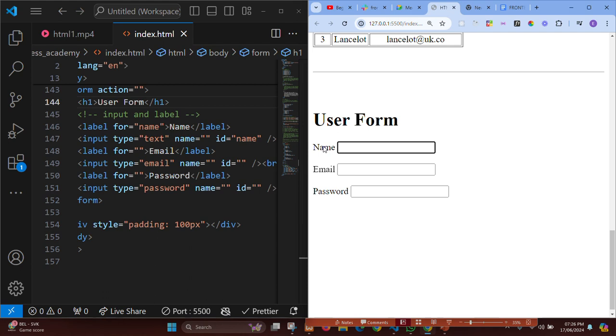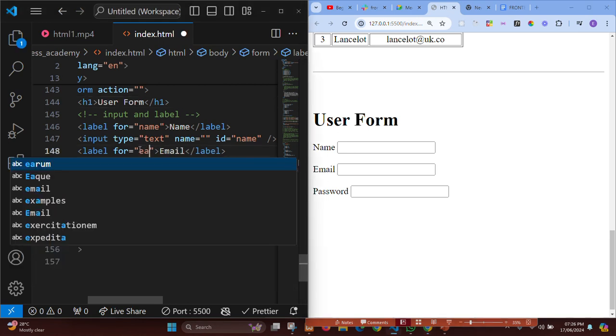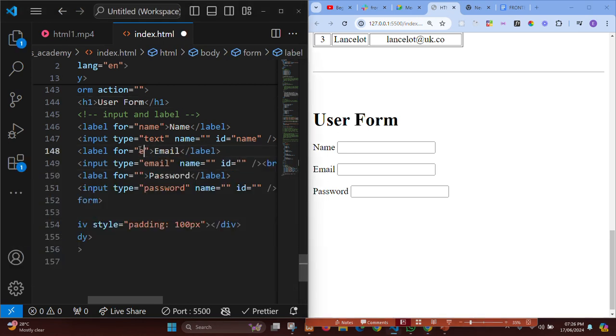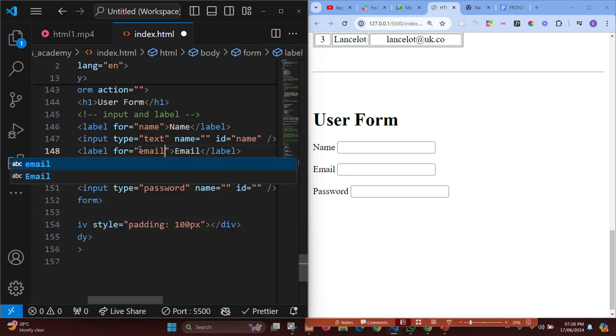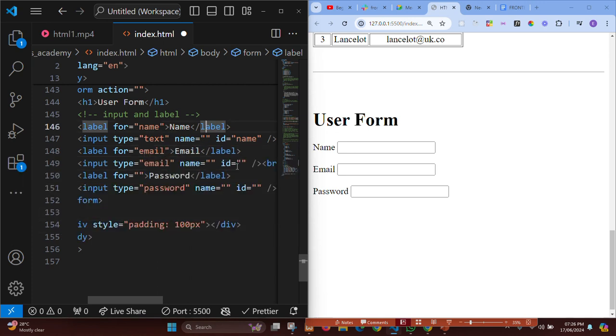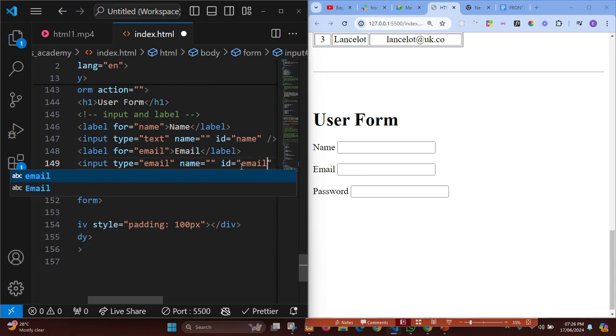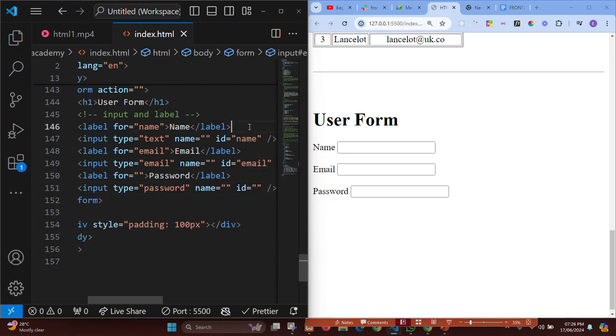Can you see what's happening? When I click on the name, the input is in focus. But look at the email now. When I click on it, the input of that email is not in focus, right? For me to make it in focus, I need to come here and add email. You can use anything of your choice, but you need to make it descriptive. So I'll say email. When I click on this, you can see that they are now connected.